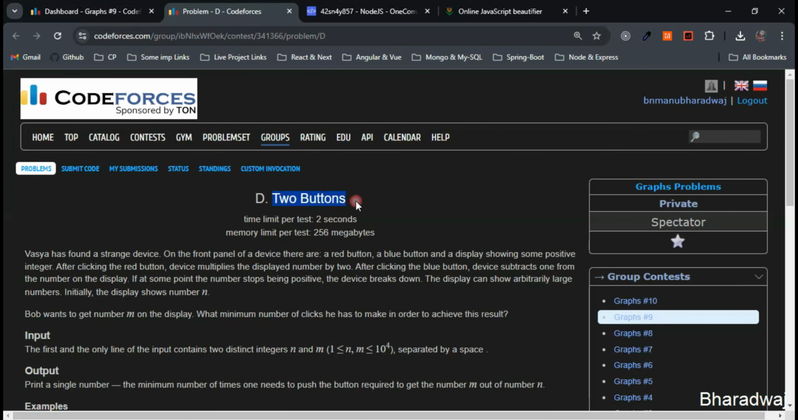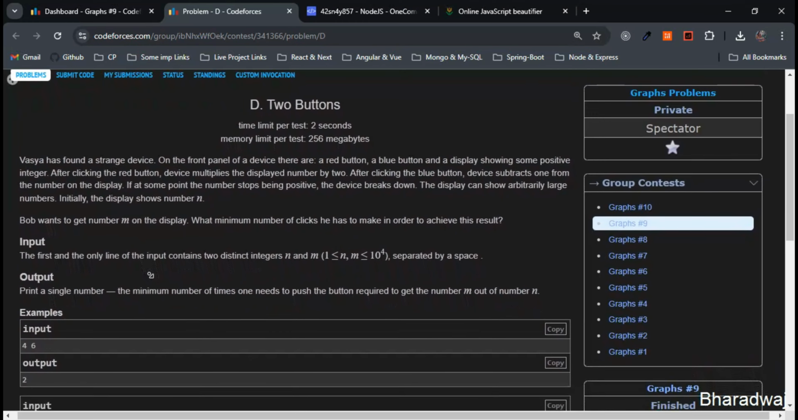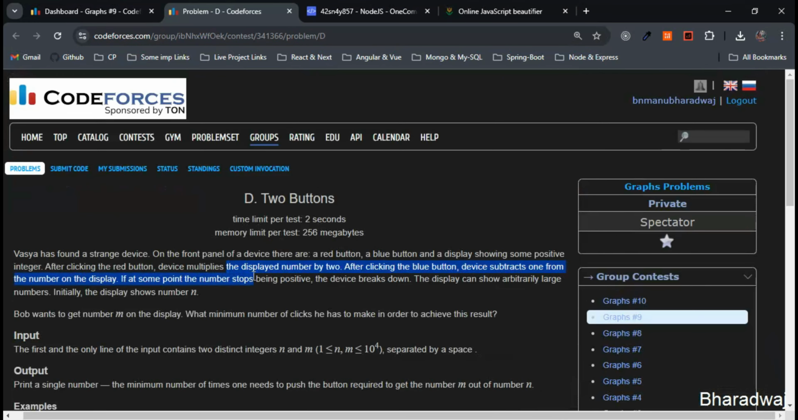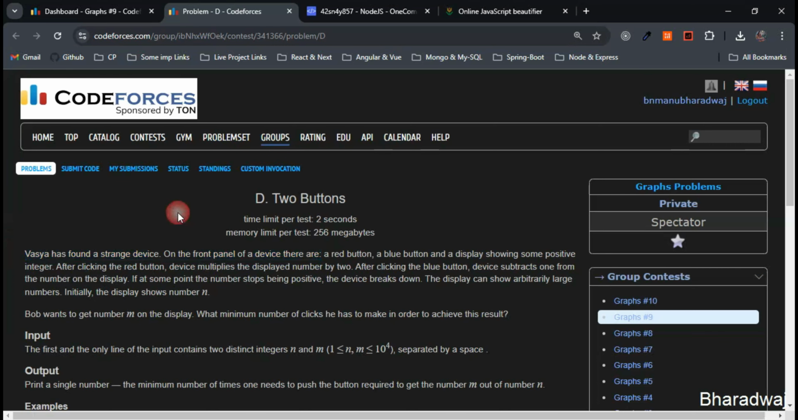So you can clearly read the problem, and I'll just summarize the problem for you so that it will be easier to understand. So just give me a second. So what the problem states here is, Vasya has a device with 2 buttons. One multiplies the number on the display by 2.